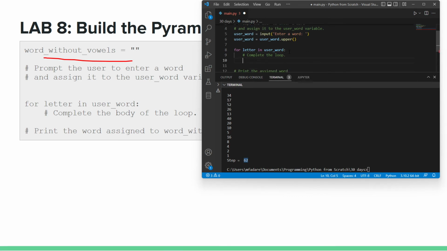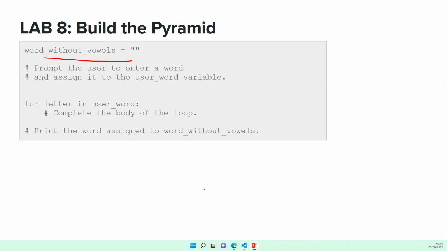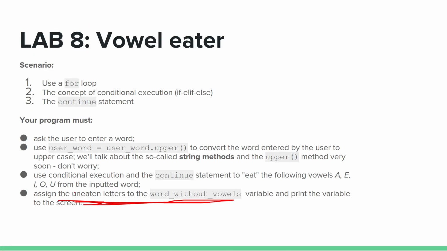To complete that loop, it's just to write these conditions here, using this conditional execution, the if statement and the continue statement. Then whenever we see a, e, i, o or u, we should just eat it. So that means we are not going to save it.